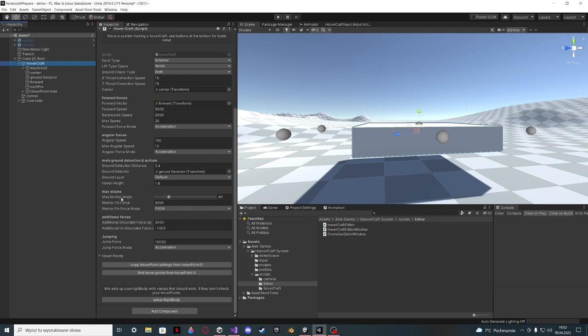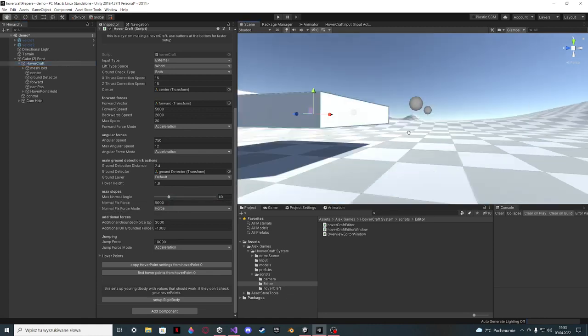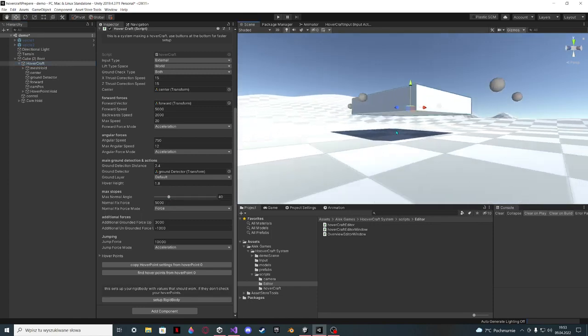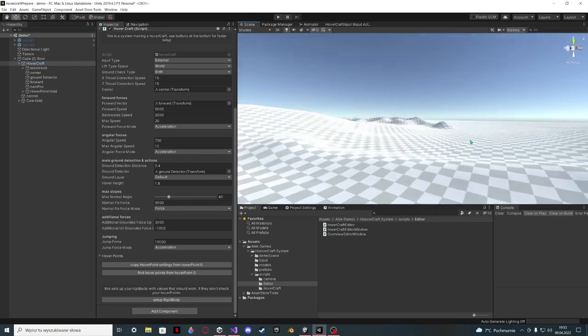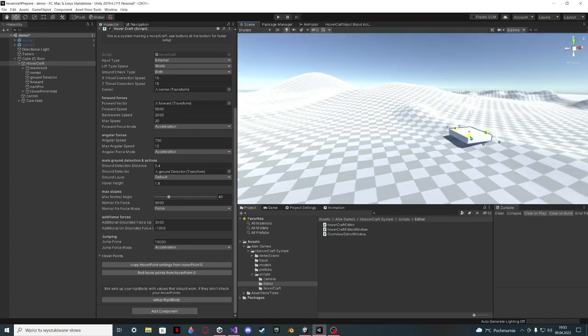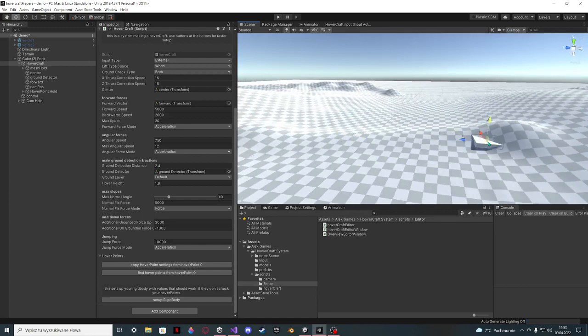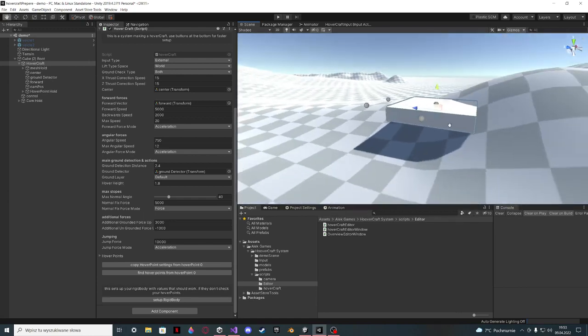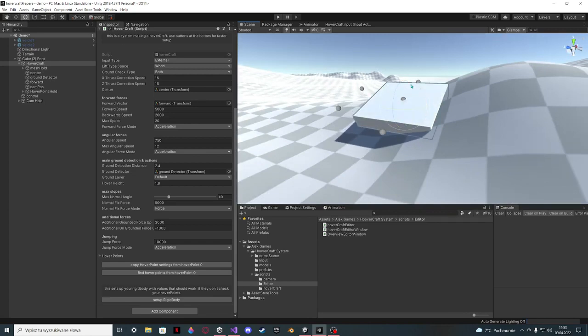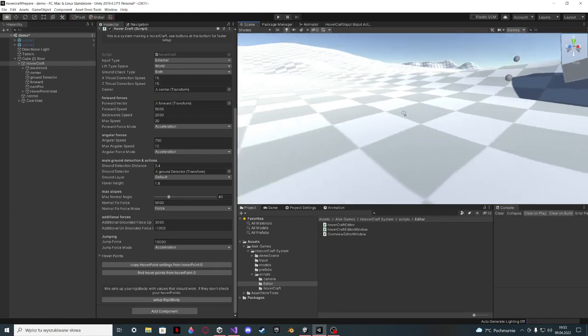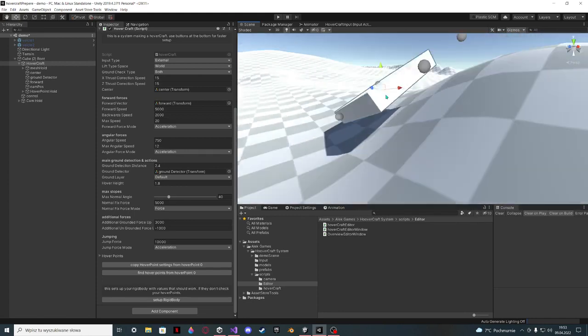Okay, so now the max normal angle. It will be the max angle of the normal of the ground that the vehicle will not try to fix its position. And by fixing, I mean, so for example, I'm here. Oh no, this is way too slow of a mountain. I am here, and my vehicle is like this. Yeah. So now the normal of this here is more than 40.